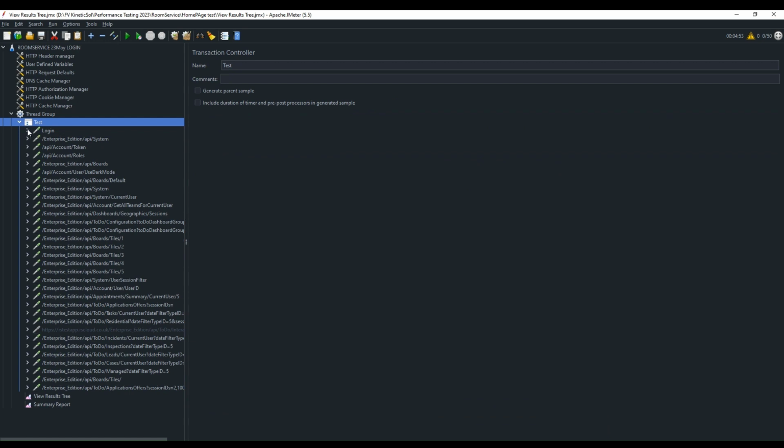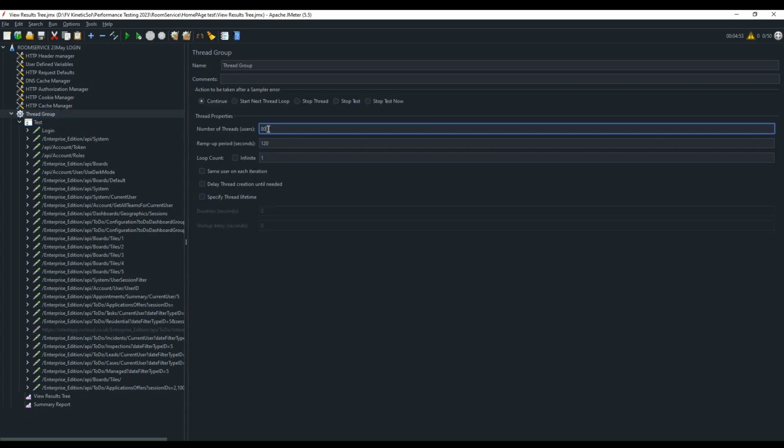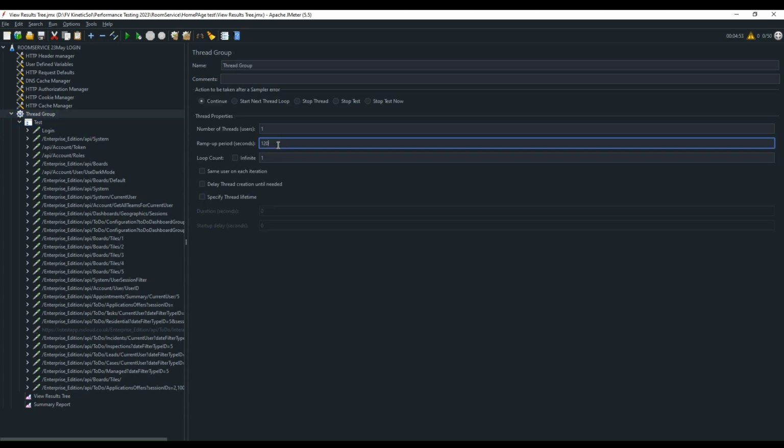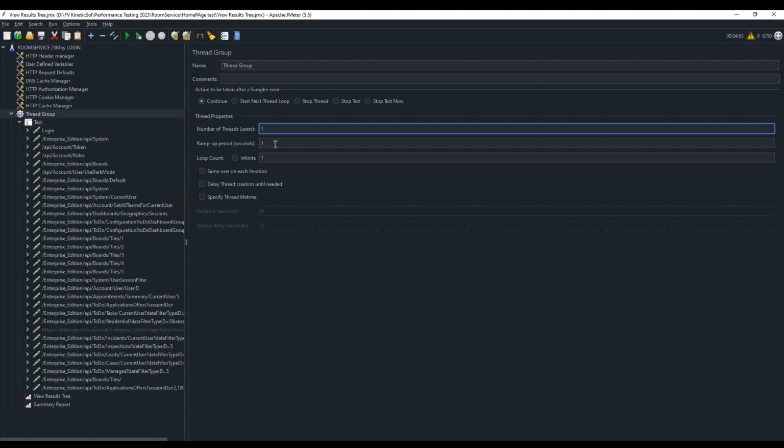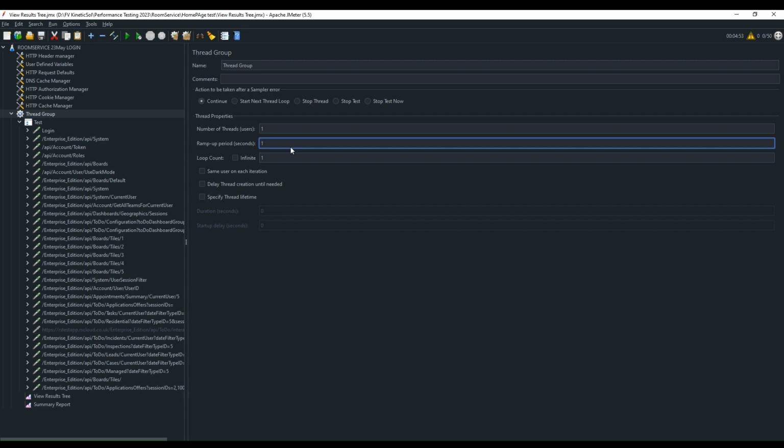Now I will perform the test and we can see how it behaves when it runs. I need to remove the load which I put recently in this test case, so I'm going with one thread and a ramp-up period of 1 second.